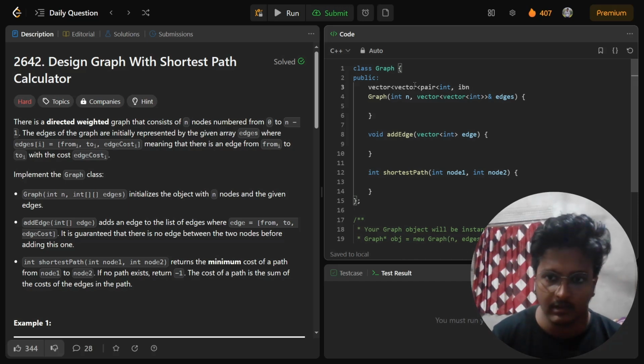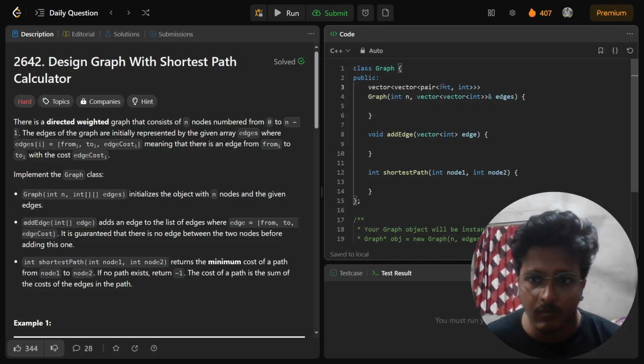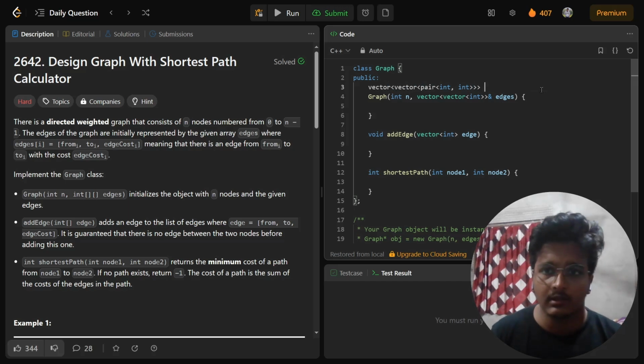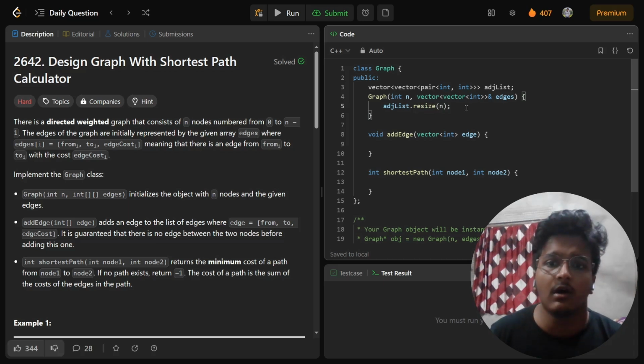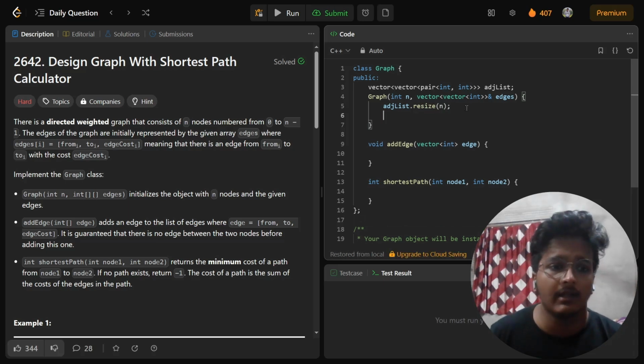So let's give the name as adjacency list. Let's initialize the adjacency list, adjacency list dot resize, which will help us to resize the whole adjacency list, which is n.